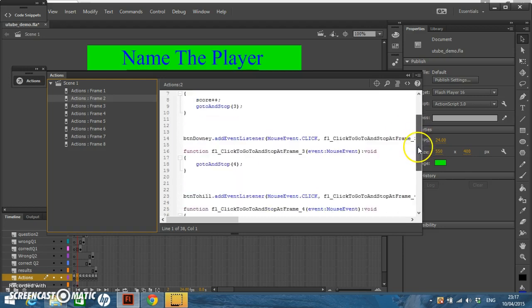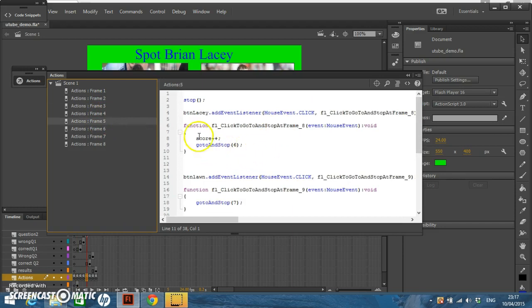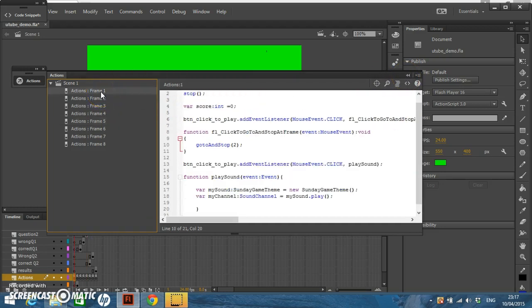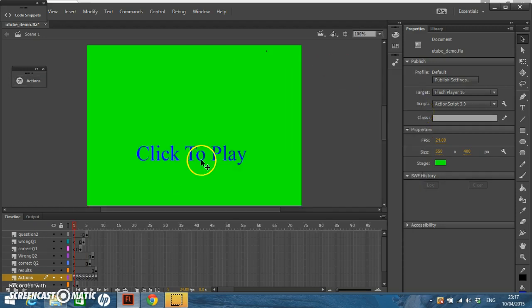And if we hit one of these buttons here, nothing is added, as we can see. So come down into frame 5, which is the second button, and again the first button is the correct answer, and again it's going to be score plus plus. So that's for the scoring system. I've also added a sound to the click to play button. So when this clicks to play, we're going to get a theme tune.